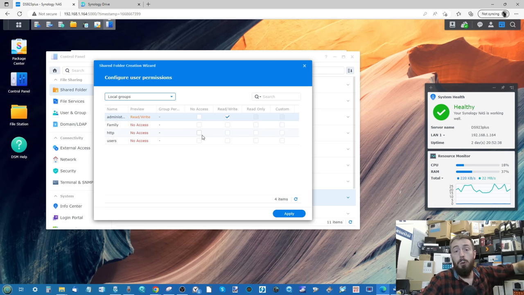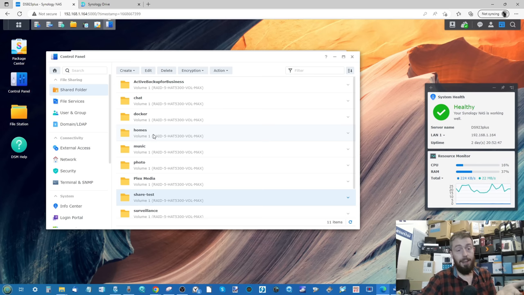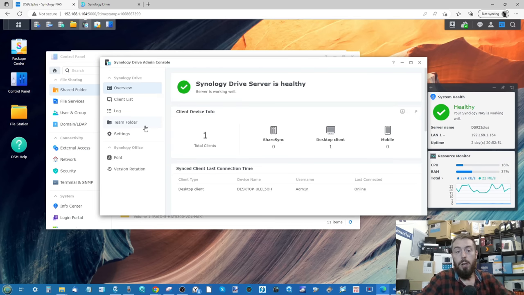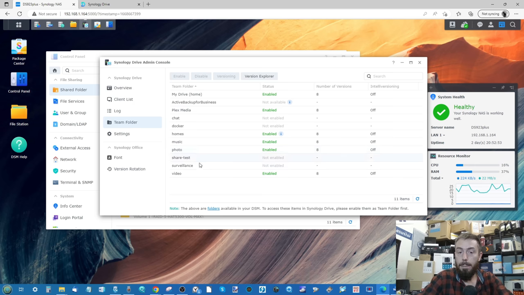And if you've created subgroups, if you're a business user, you've got marketing, sales, logistics, HR, you can choose which of those users can access it. And that's it. That's how easy it is to create that shared folder. And then from within Synology Drive, you can add further folders to your system and allow access to all of these different files and folders that you're creating there, shared test.